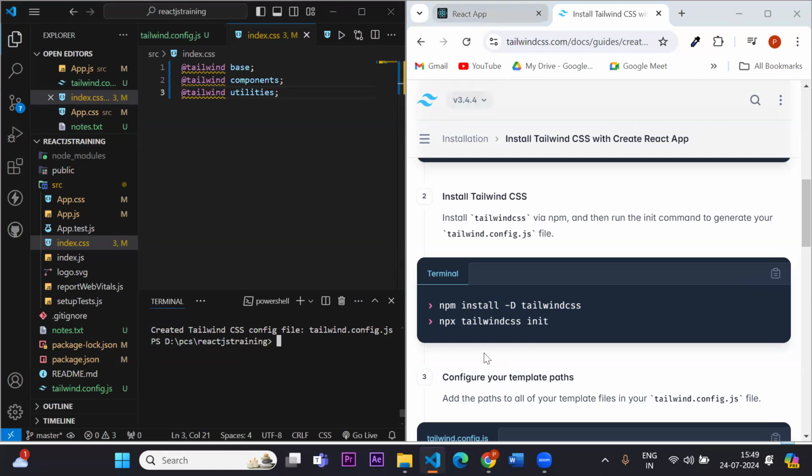Okay, I can share it in the Zoom. I have shared it in the Zoom, and if you want, you can present your screen. I can see if you're facing any problem. No, okay, I'm just copying it.